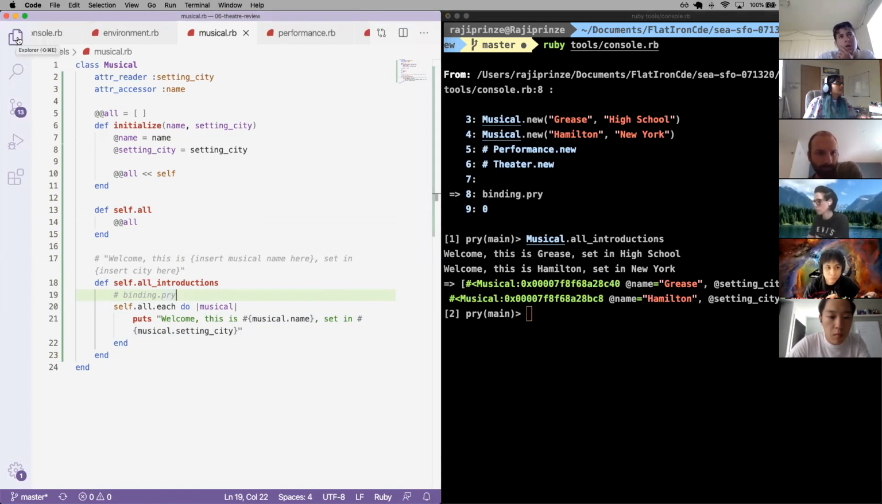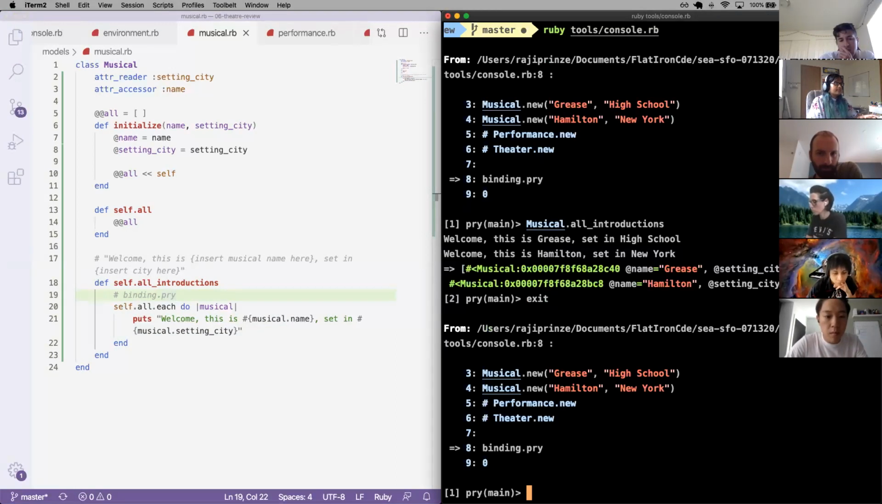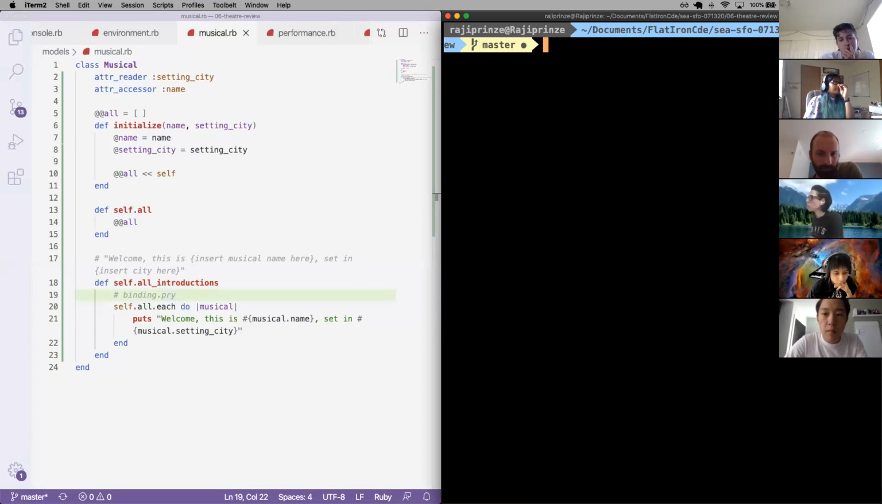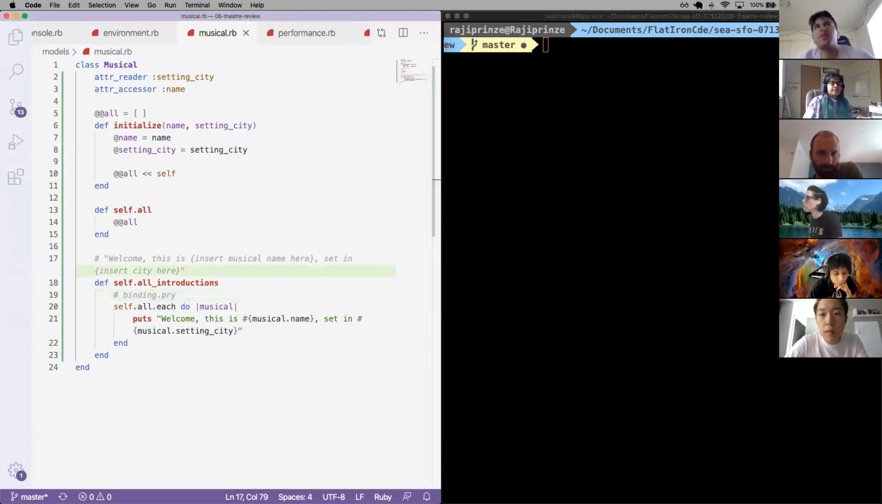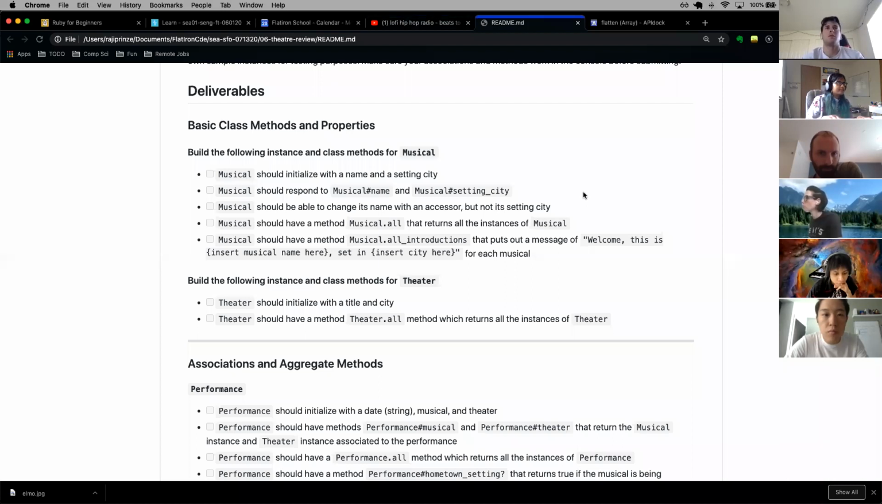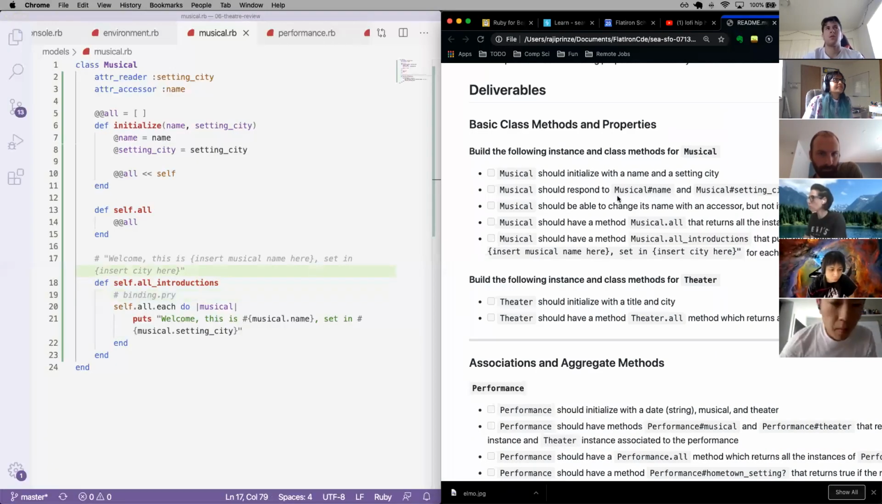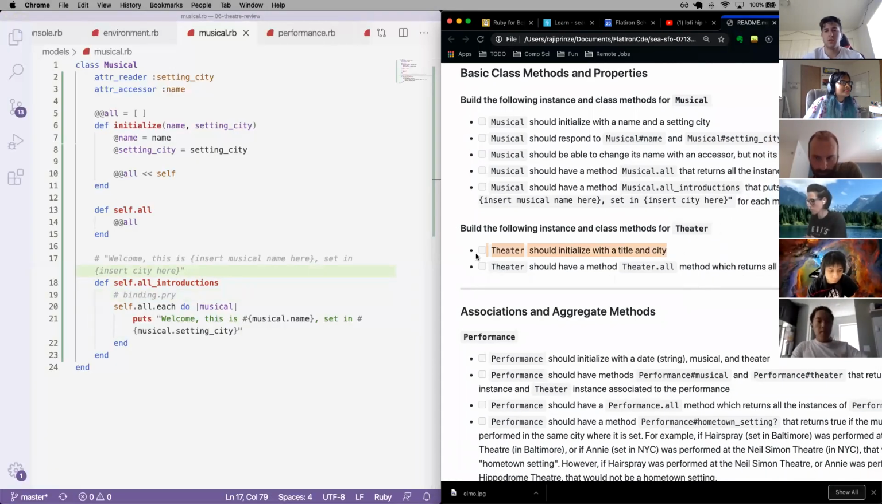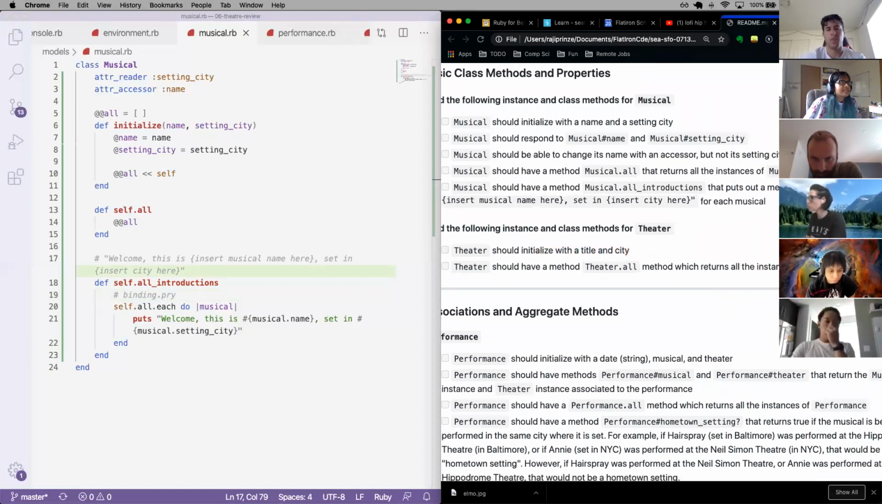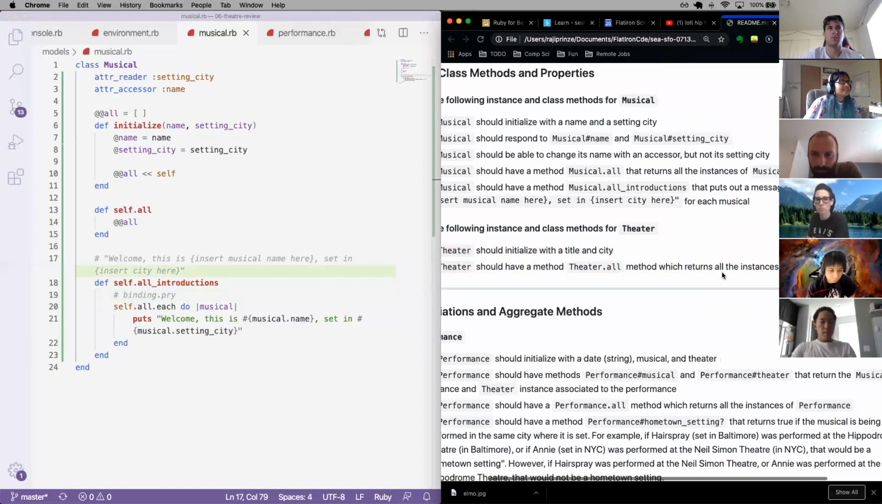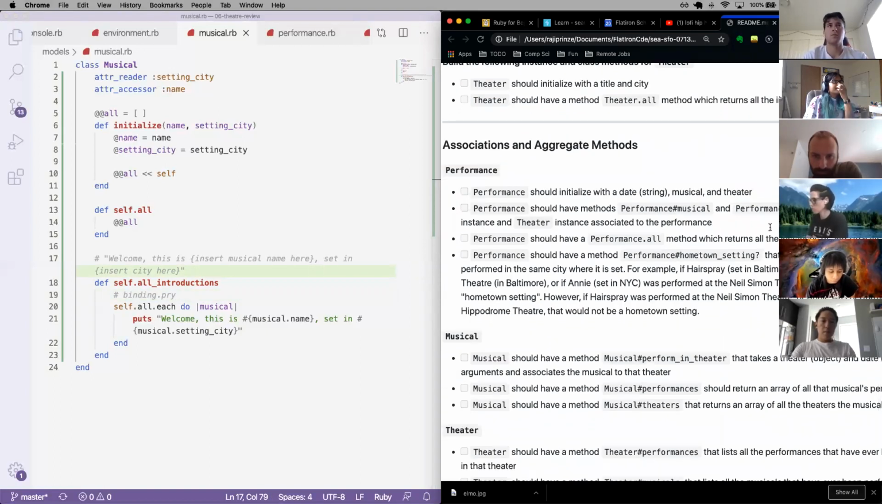All right, now I'm gonna put 5 minutes on the clock. Take a look at the README. I'll pull it up here and write out theater. And if you get done with theater, feel free to jump to performance. Oh. So theater should initialize with the title and city. Theater should have a method theater.all that returns all the instances of theater. And then if you get done with that, start working on the performance join.